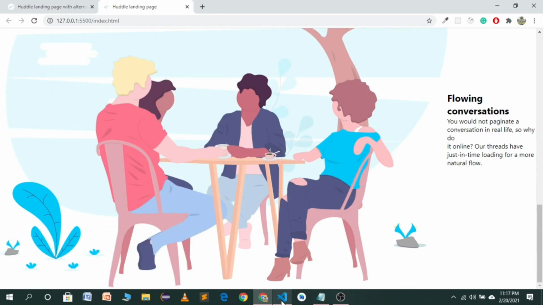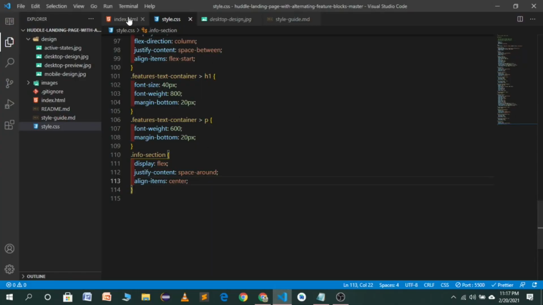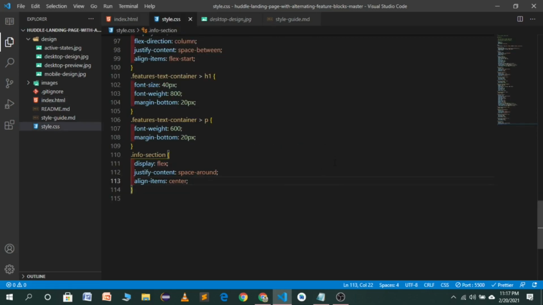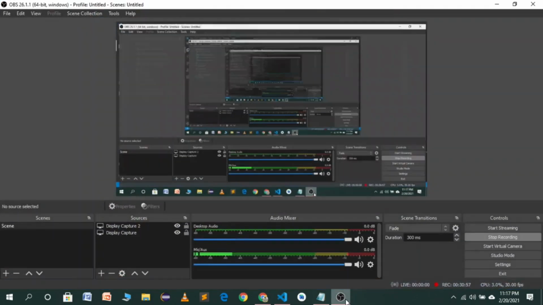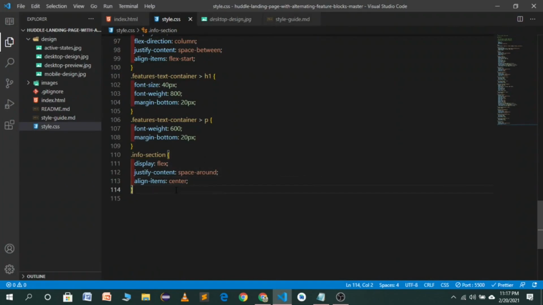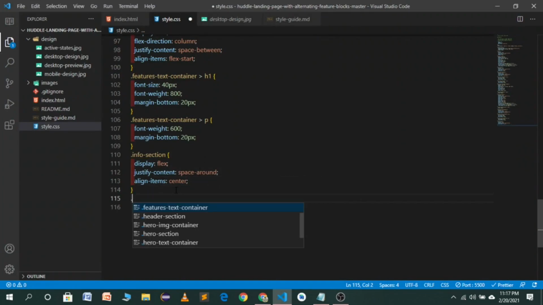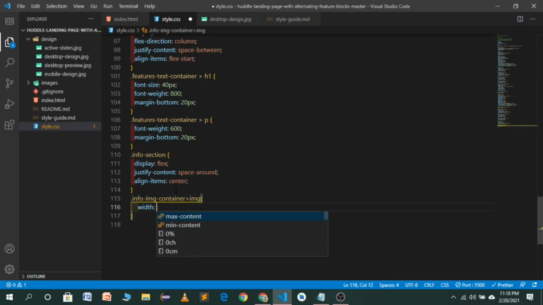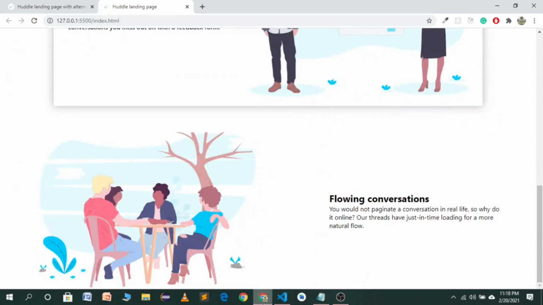So not looking nice, we have to reduce the size of the image. So for the info image container I will go to the CSS file, and in this CSS file I will target the image. In the info image container we'll give it the width of 550 pixels. So let's see, I hope it will look good right now. Now it's looking good.